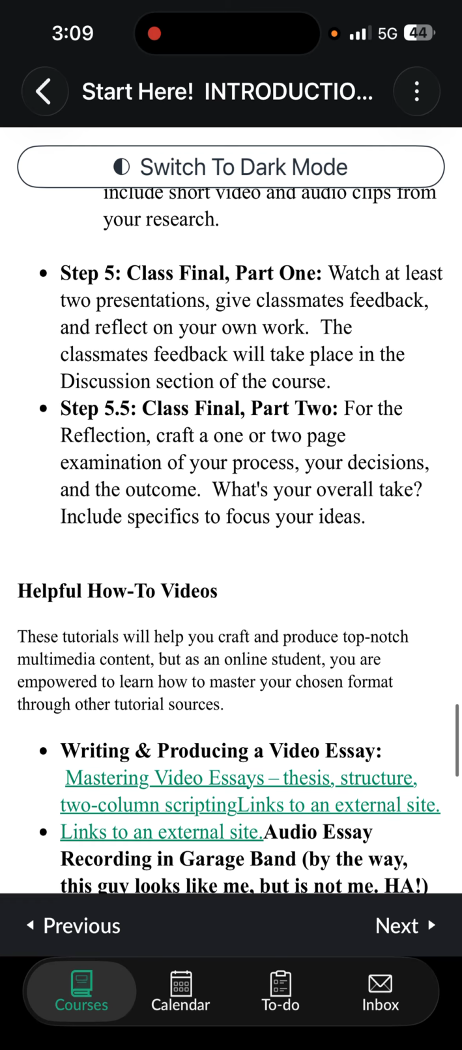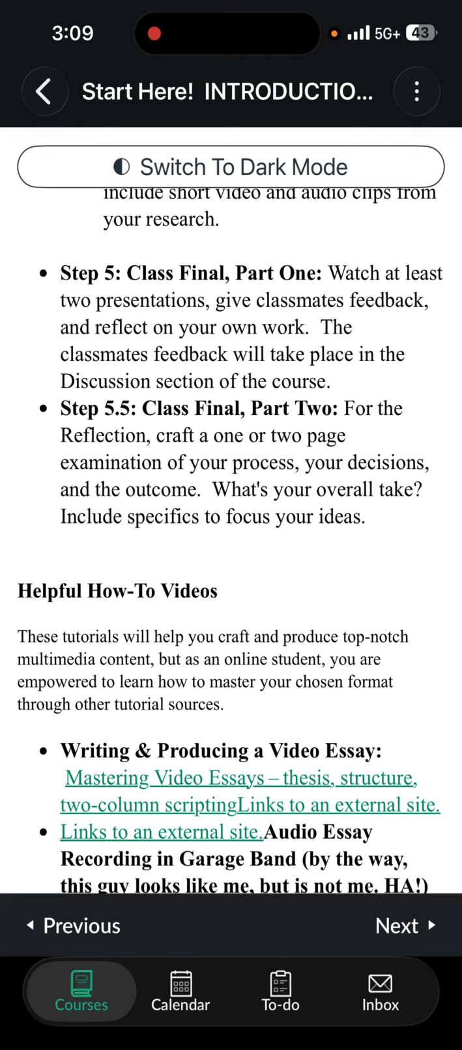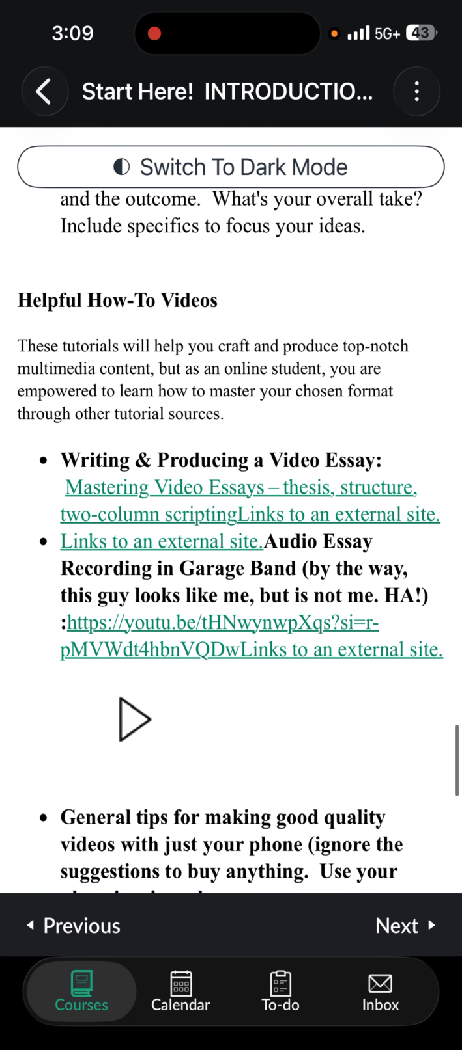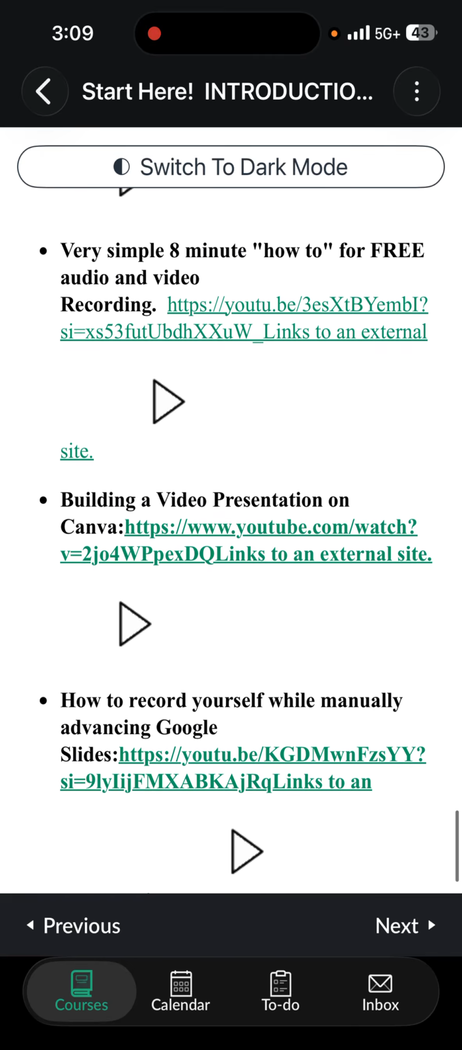Step 5, the class final, is a chance for you, once you've posted your project online in the discussion section for the other students to give you feedback on, to also watch 2 presentations yourself, give them feedback, and then give a reflection on your own work. That's Step 5.